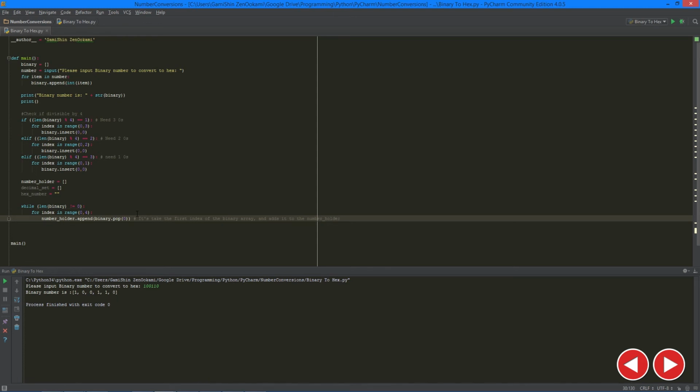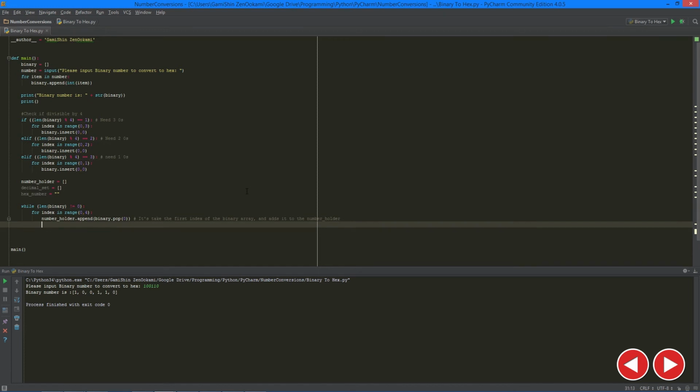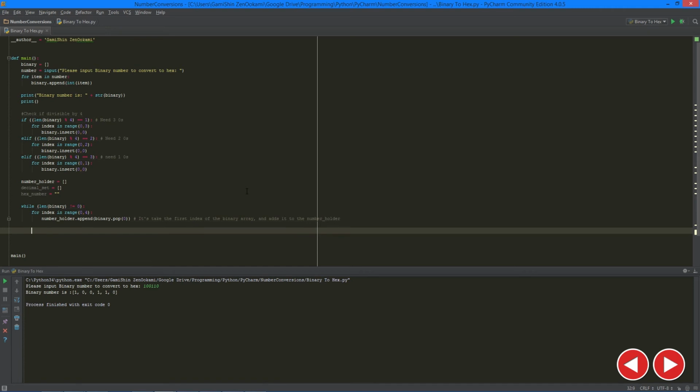Now, again, why are we doing this? Because we want to convert 4 bits at a time to decimal, just 4 bits at a time. So we're gonna take the first 4 bits of binary and add them to a number holder. Once we're done with that, make sure you get out of the for loop. What you need to do now is have the decimal set, and we would append whatever the conversion is.